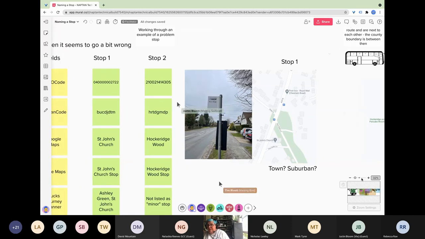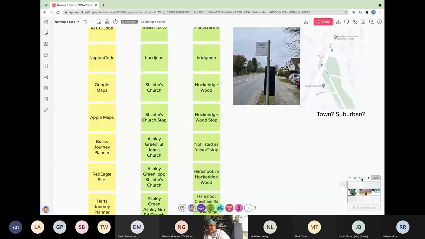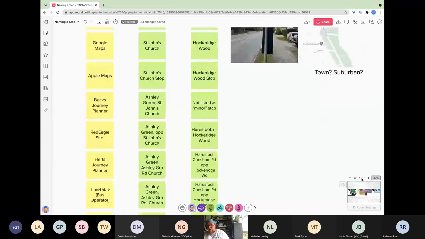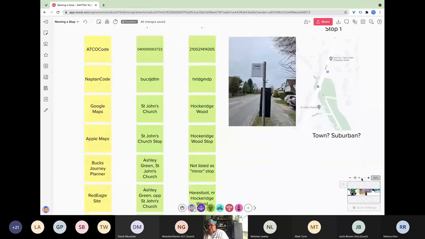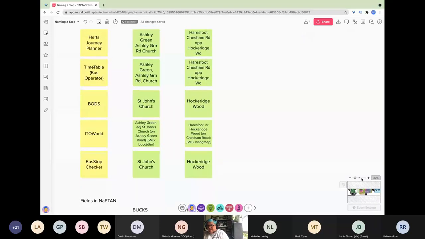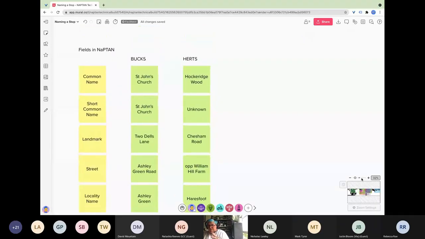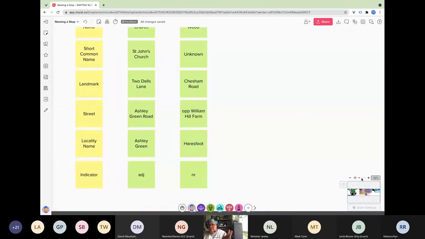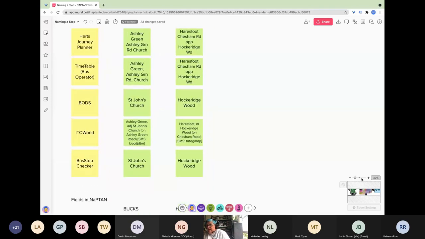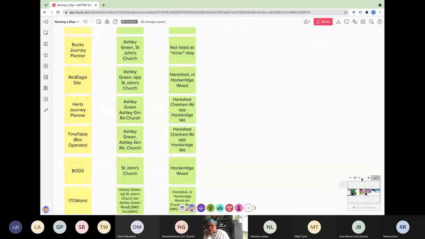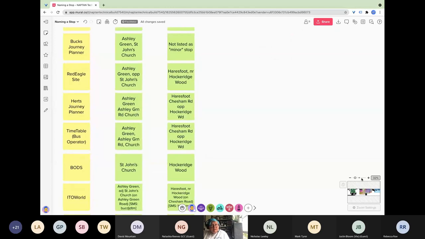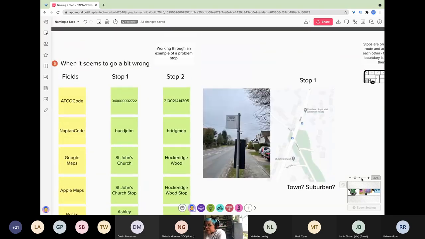So what I've done is put the fields down in yellow, and then I've put stop one and stop two down there. Then I've listed out the fields in NaPTAN, and one is in Bucks and one is in Herts. What I'm also trying to do is figure out how some of these sites have put things together, so what fields they might have used to build up this particular name.